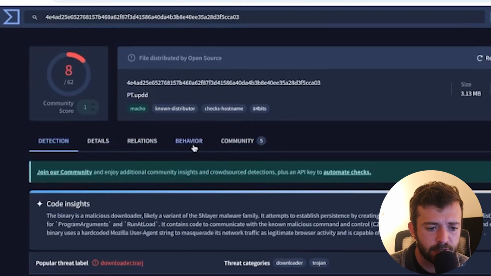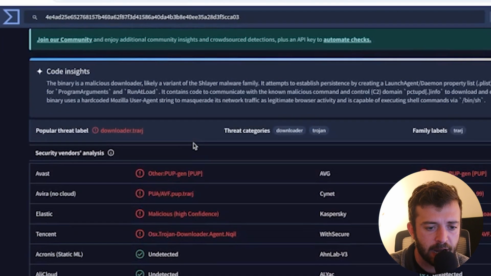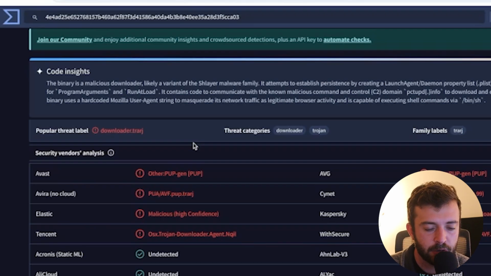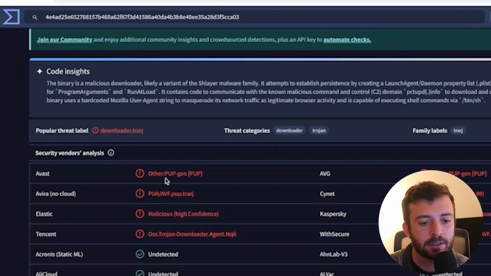Now, this was kind of interesting. Some of the higher fidelity ones, specifically Elastic, picked this up. So I figured maybe this has something to do with malware. You can see Avast put this as PUP, which is potentially unwanted software or program. So I figured perhaps it was some sort of adware that was automatically being installed.